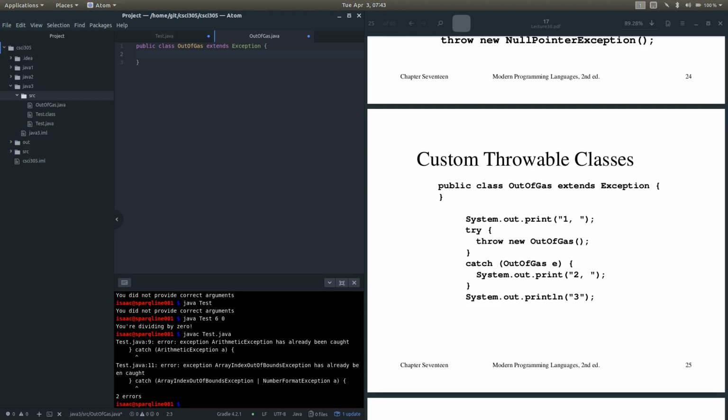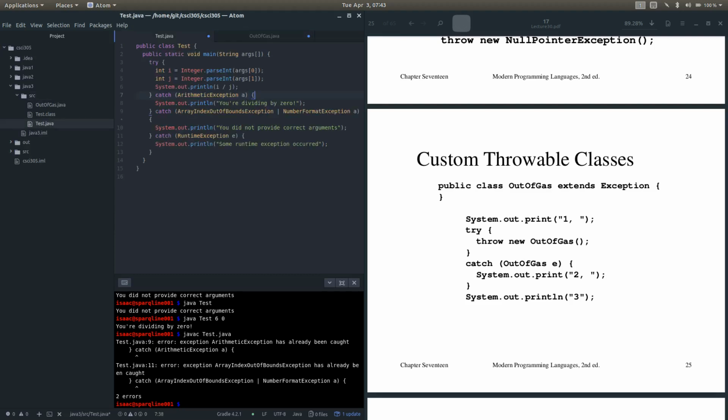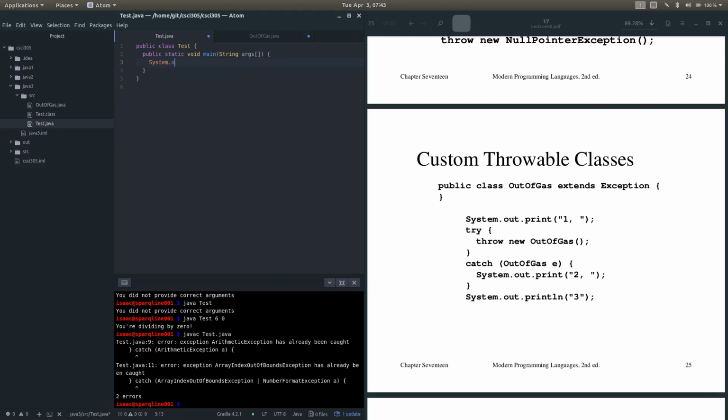Anyhow, if we go back into our Test.java class, we'll go ahead and execute. I'm going to just delete all this code. What we'll say is System.out.print 1, and then we'll say try, throw new OutOfGas, and then we'll catch OutOfGas and say System.out.print 2, and then we have one last line, System.out.println 3.